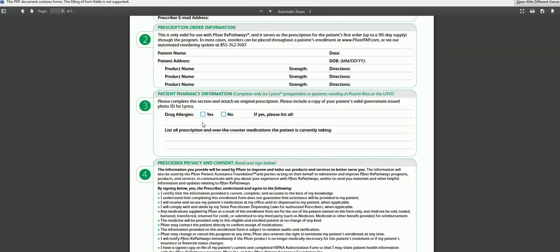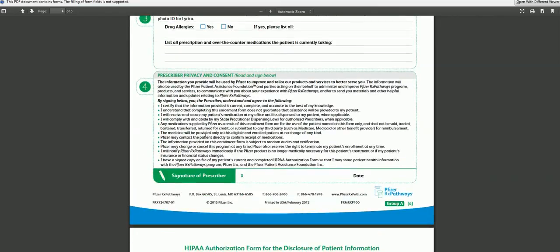Drug allergies. Do you have any? Yes or no? Put the list there. If you got it on a spreadsheet or something, print that out and send that with it, okay? You come down here, and he won't read all this, or she won't read all this. But anyway, the doctor signs this and puts the date.